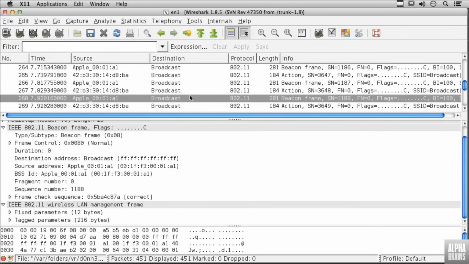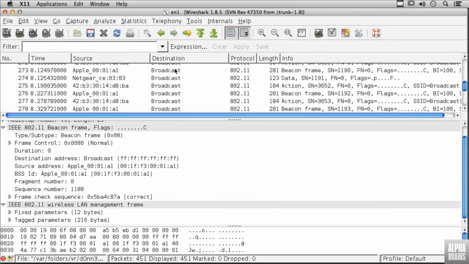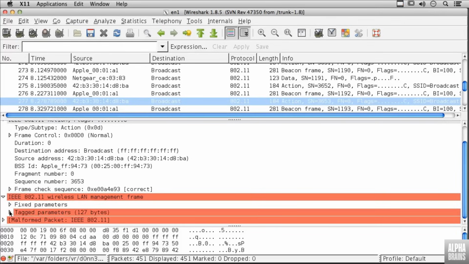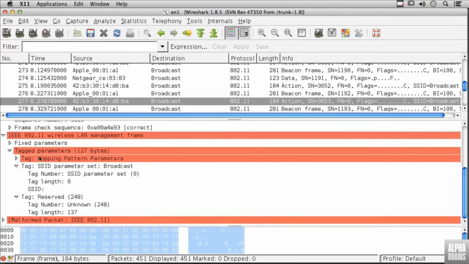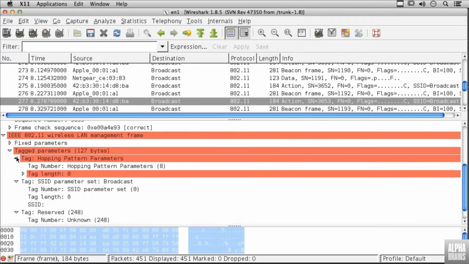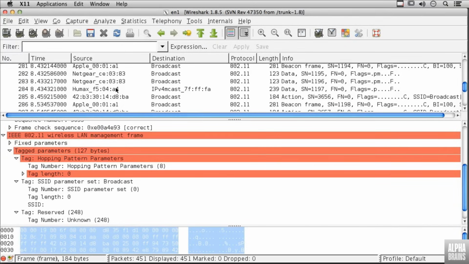We should see whether there are other broadcast frames here, see if there's anything else that's out there. Let's take a look at this action frame here, and we're going to look at the tag parameters in this case. This is all about hopping patterns. The thing about wireless is you're actually doing a bit of frequency hopping during your transmission, and that helps keep the transmission safe to a degree because you have to know which frequency you're going to hop onto next.